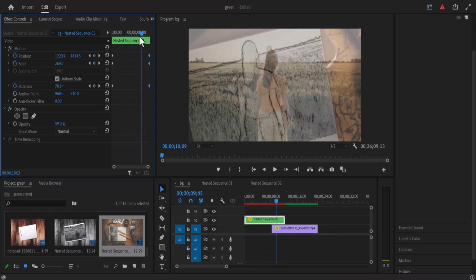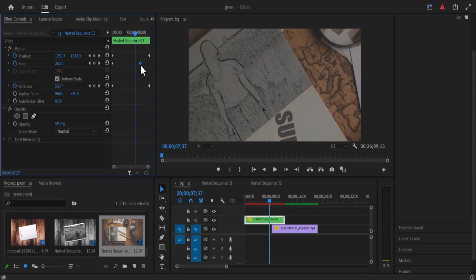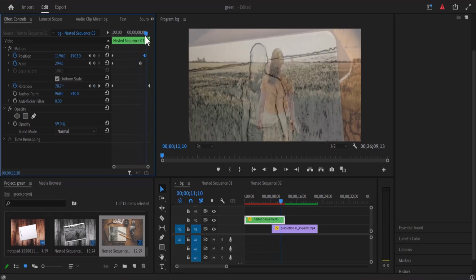The only problem is that at some portions here we're going to find these black lines and we need to take them out. So I'm going to move my scale a few frames backward, and also I'm going to move the position a few frames backward. Let's see how this goes.